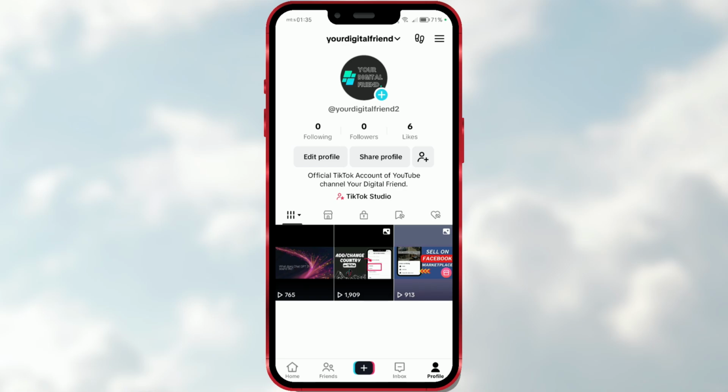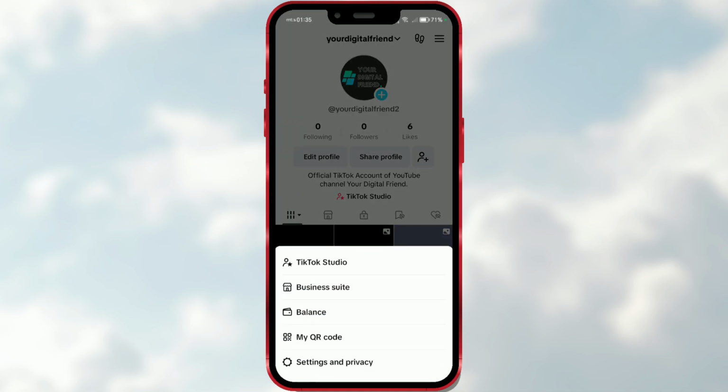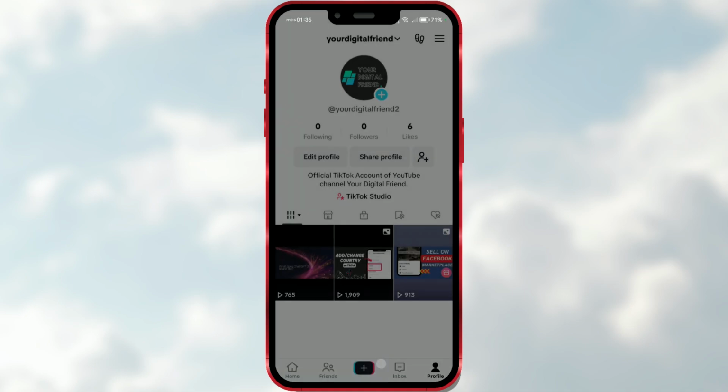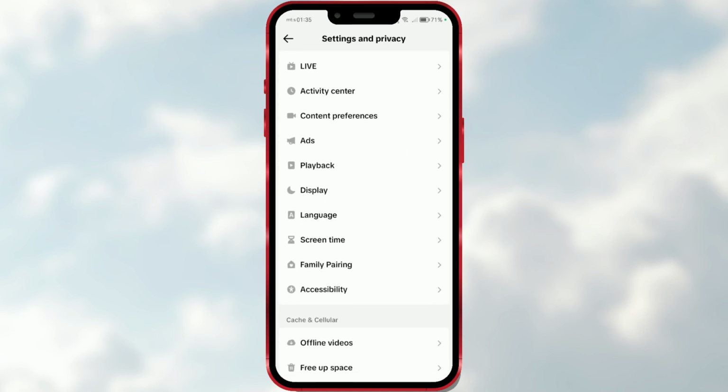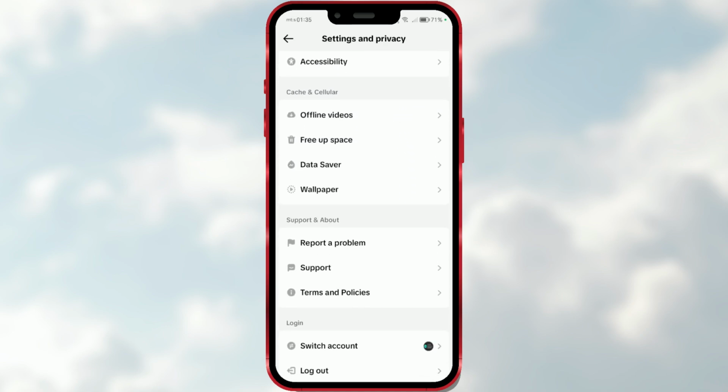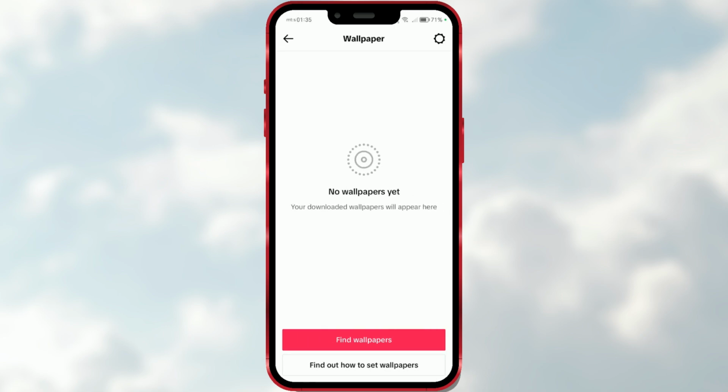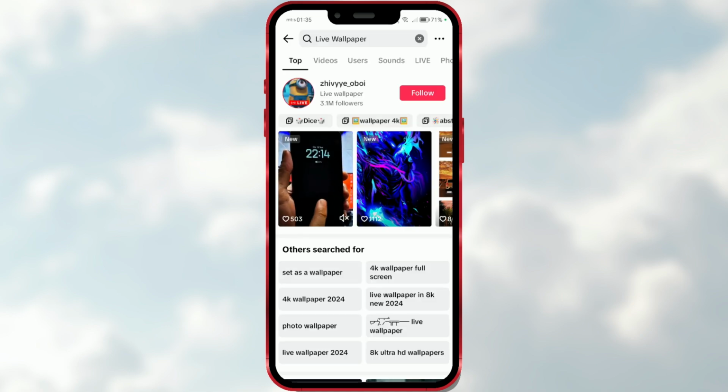Open the TikTok app and go to your profile page. Then click on the three horizontal lines and select Settings and Privacy. Scroll down and find the option that says Wallpaper. Press it to open. You can see that I have not yet downloaded any wallpapers from TikTok. By clicking the Find Wallpapers button, a new page with suggested wallpapers will open.